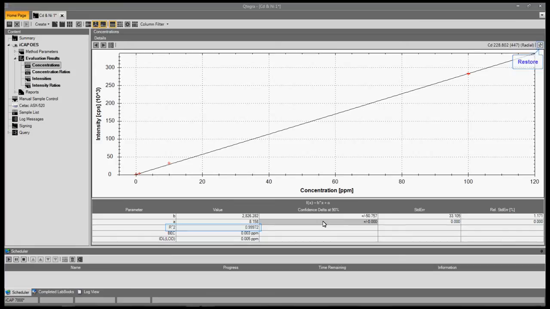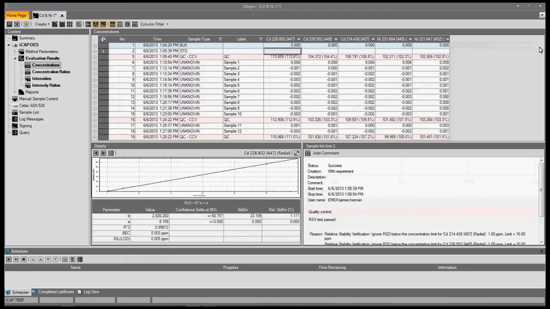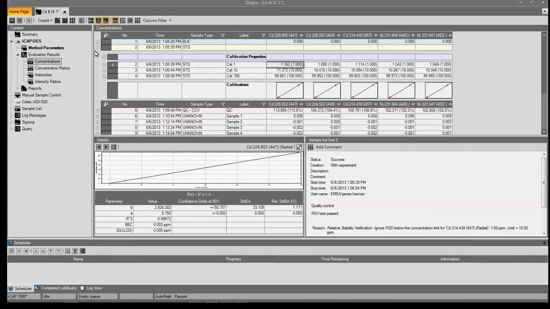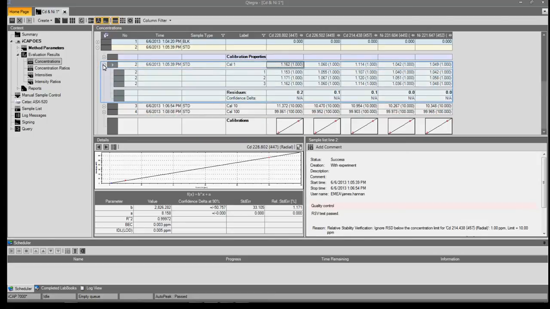To find more information on the calibration standards, open the calibration block. The measured and known concentrations of each standard are shown. You can drill down to find more information on a particular standard. Further information on the repeats is shown. For a better view, I will close the calibration block.